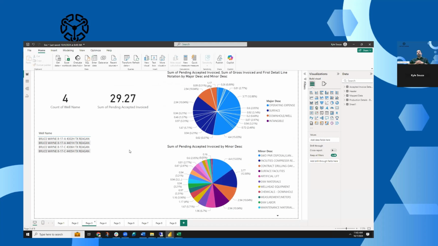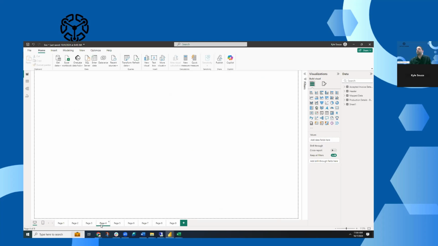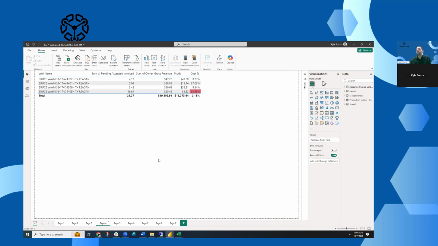Then we started looking at our JIB, or joint interest billing, statements and seeing how we have a lot of costs going to saltwater disposal, then facilities, then contract drilling. But if we grouped them into major categories, it's more than half operating expense, then our service expenses, and our downhole well expenses. We just pulled up a couple of fake wells here, all based on real data, but we've changed the names to protect the innocent.